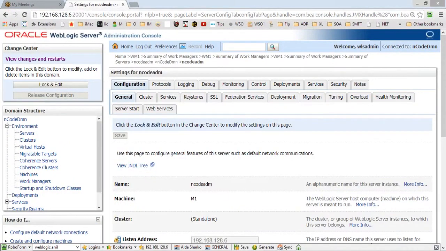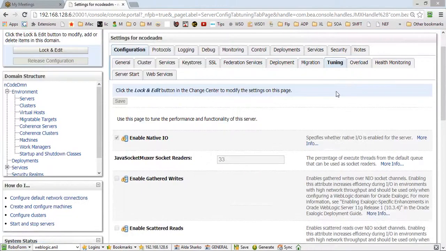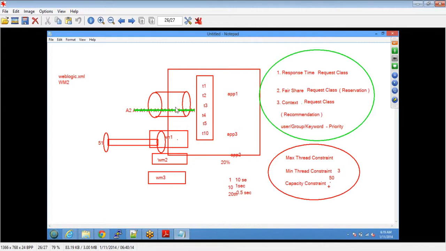Configuration tuning. You go to configuration and tuning, and you see this Java socket muxer socket readers. What we are basically doing is reserving 30% of the thread pool for reading the request. These socket readers are also called muxer threads. If you remember, when we did a thread dump analysis, some of the threads were muxer threads. The muxer threads are nothing but socket readers, and it is 33%. 33% of the thread pool is allocated for reading the incoming request.